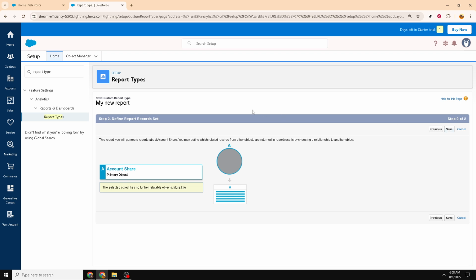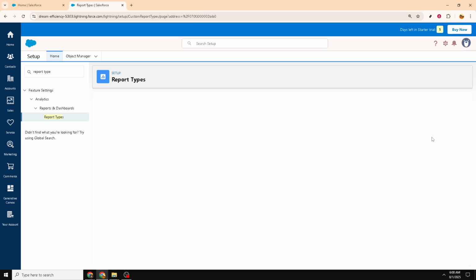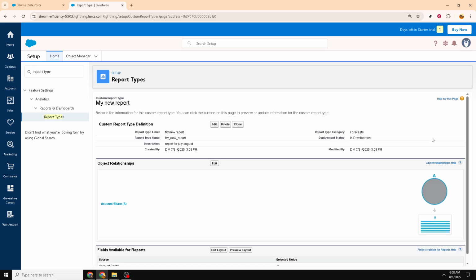And there you have it, a new custom report type in Salesforce crafted to your organization's unique specifications. Happy reporting!